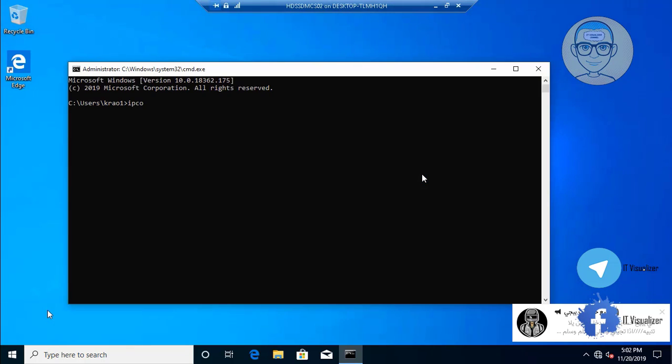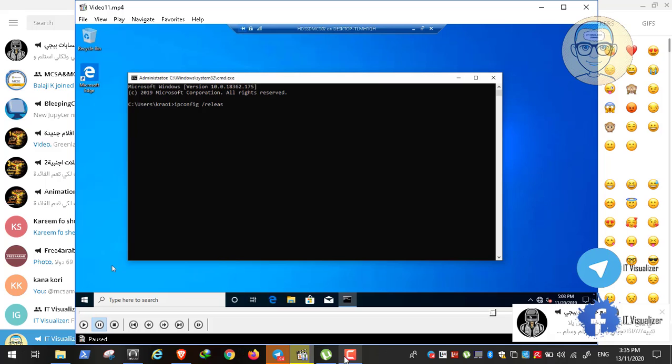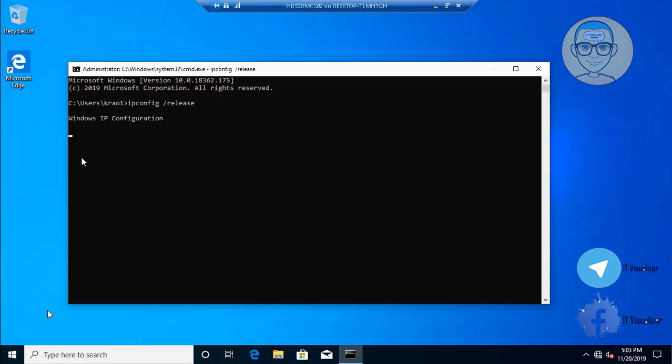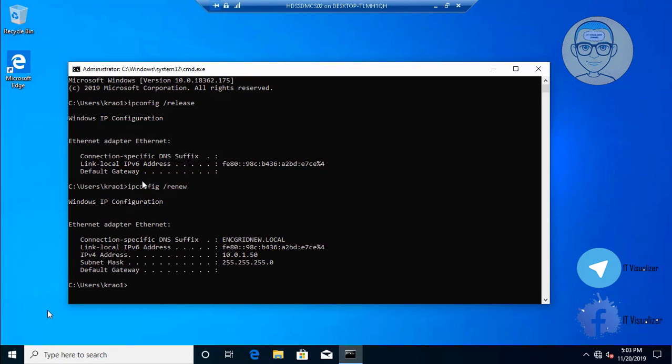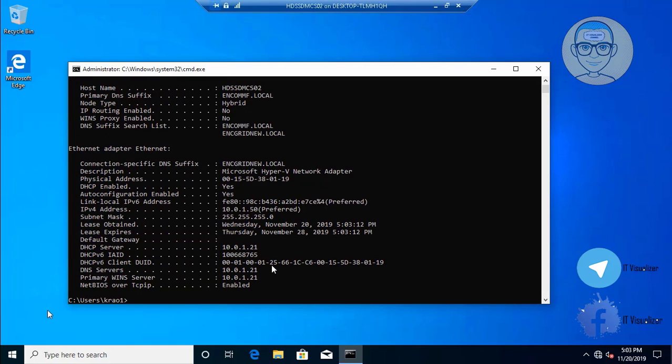So you will type ipconfig. Now we will release the IP for this workstation, and then we will renew the IP. After doing this, we will see if the workstation gets an IP address. It got an IP address, 1.50, but we need to see the whole configuration to see if it's taking the IP address from the new DHCP server. So here we can see that it is taking the IP address from the new DHCP server, and this is the new domain. So it's working fine.